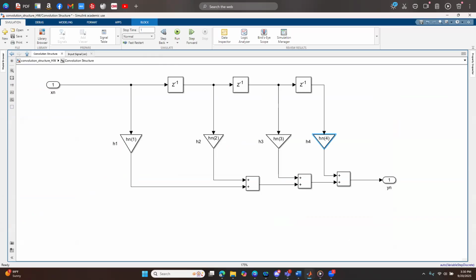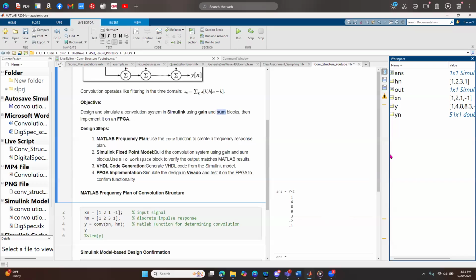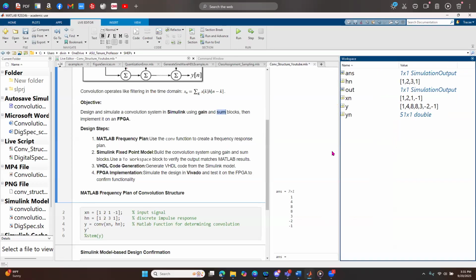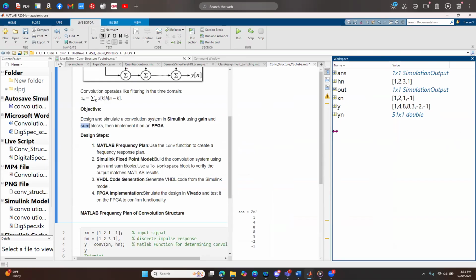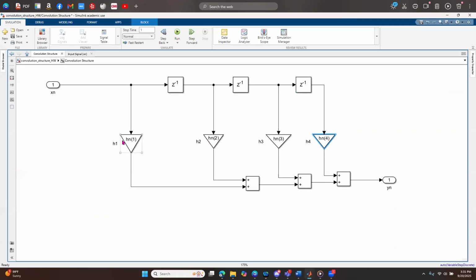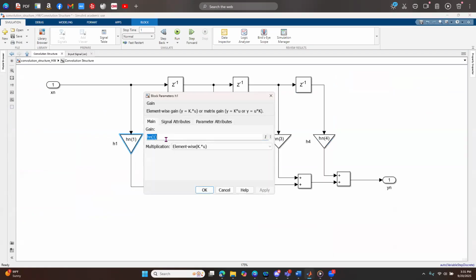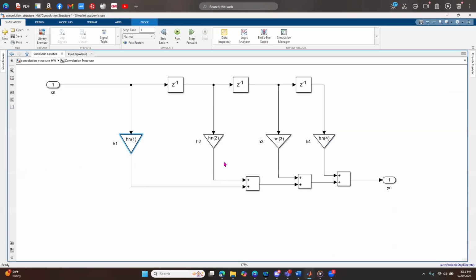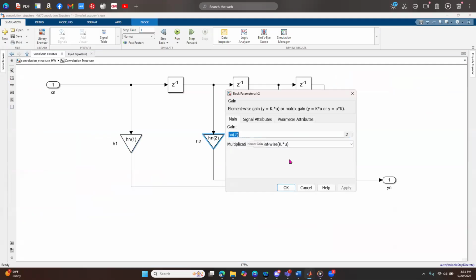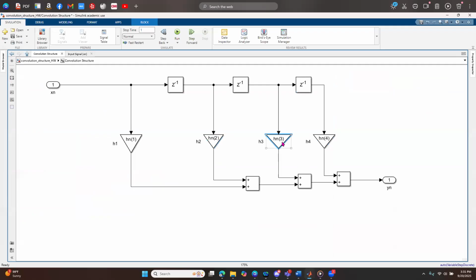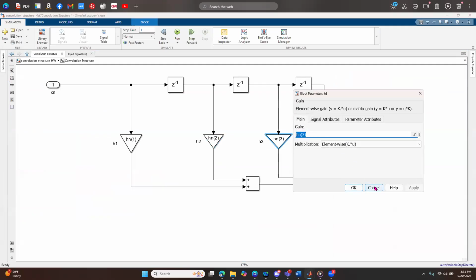What's powerful about Simulink is that it allows us to pull variables directly from the MATLAB workspace. That means the same data we defined earlier, like our input signal and impulse response, can be used right here in the blocks. Each value from the impulse response, the HN matrix, is inserted into a corresponding gain block. These represent the values of Hn minus K.